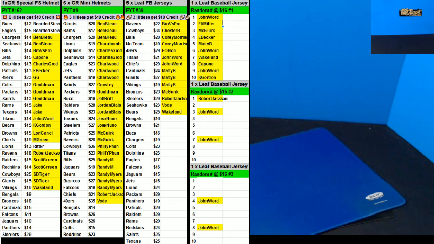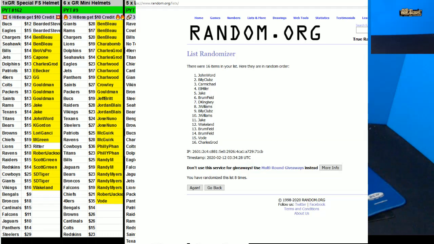All right, guys. Here we're doing one leaf baseball jersey, random jersey number. Let's go ahead and do a random. Get our numbers. We'll do two random names and then random the numbers.